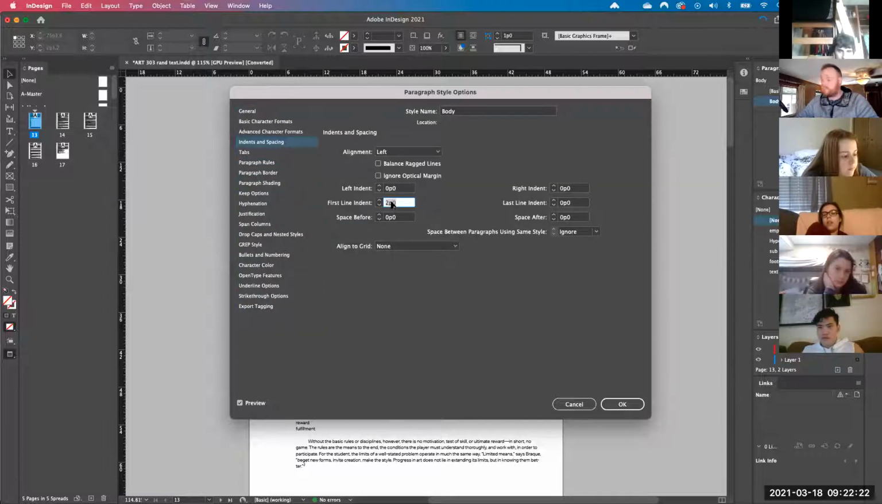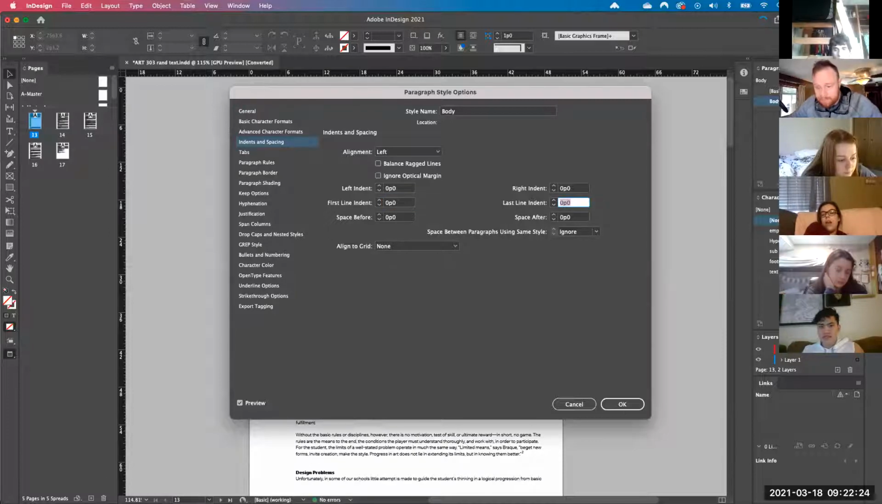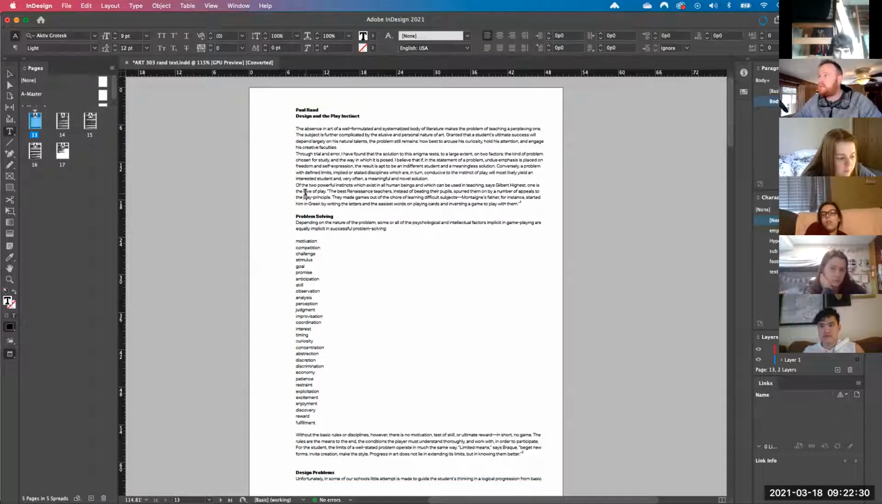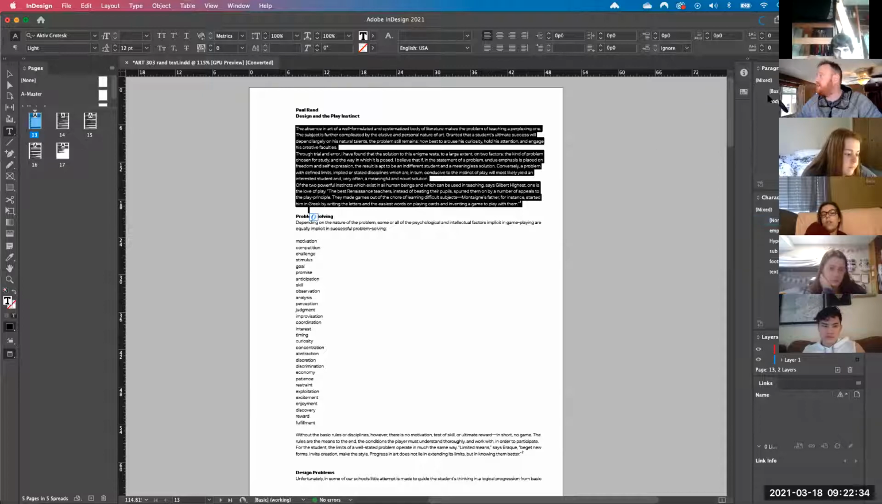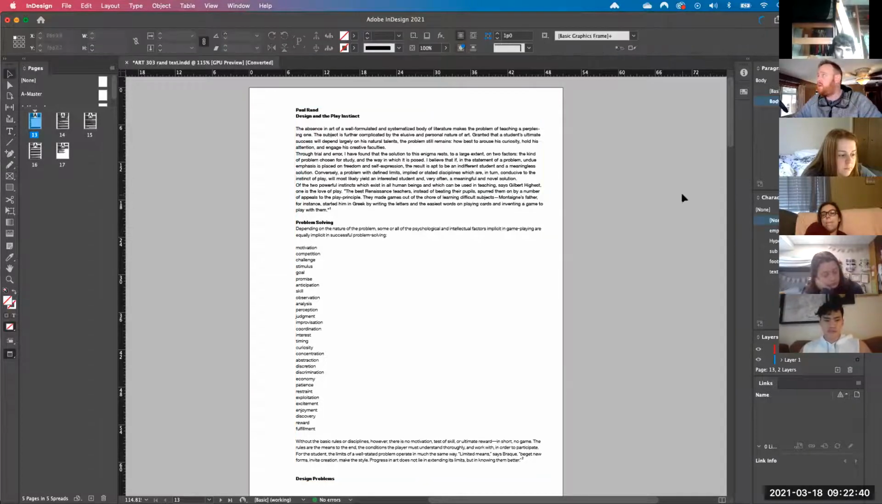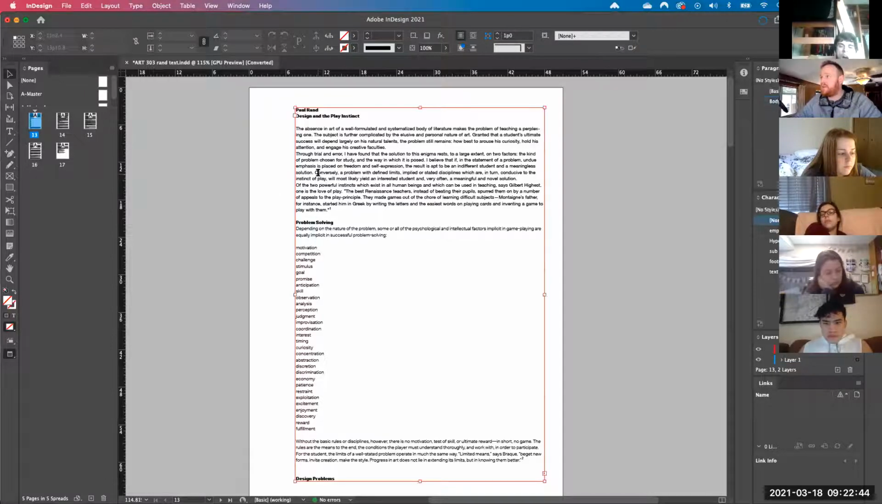Can I ask one question? Yes. So is this basically like the preset for things that you can just change, to keep the consistency? Yeah. So now let's say all of this is body. Now we see how it changed it a little bit stylistically. Now I want a little more space between those paragraphs, let's say.